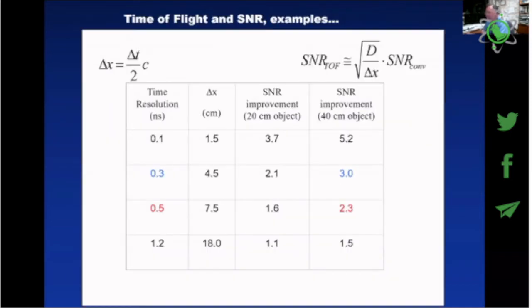So this is what this delta X is. As the timing resolution of the scanner gets better and better, here 1200 picosecond, 500 picosecond, 300 picosecond, 100 picosecond, you can see that we can identify the location of the annihilation event more and more accurately, changing from 18 centimeter all the way down to 1.5 centimeter. And as such, this will result in an improvement in the signal to noise ratio of your image when it's acquired with time of flight compared to conventional imaging.